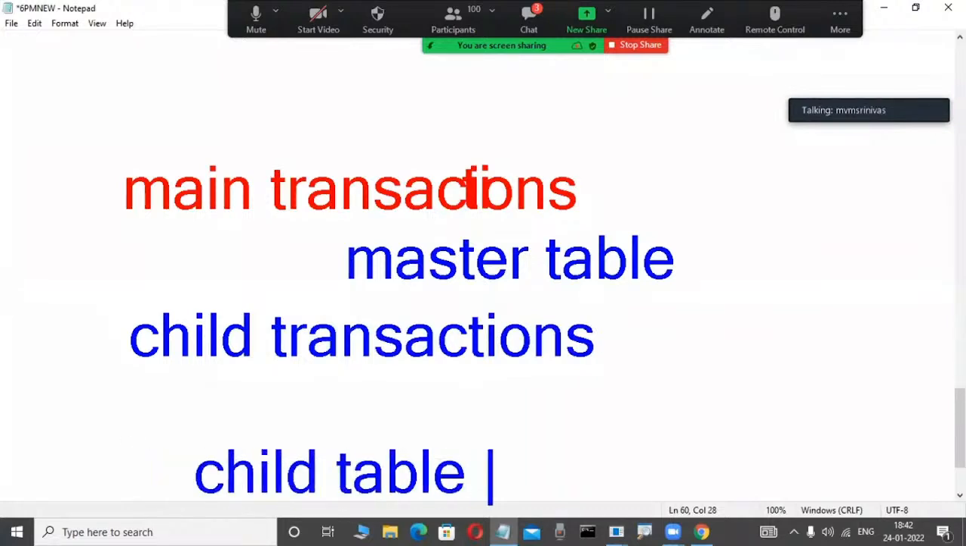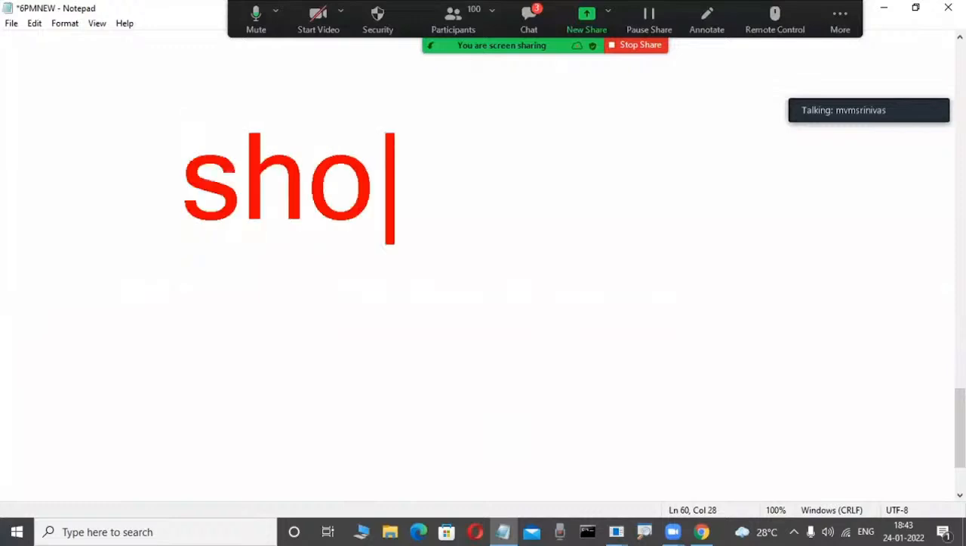For example, observe here: main transactions are stored in a master table, and related child transactions are stored in a child table, or detail table. Suppose Oracle Corporation gives some tables for practice purposes. Today I'm showing two predefined, Oracle-provided tables only. Don't be afraid.